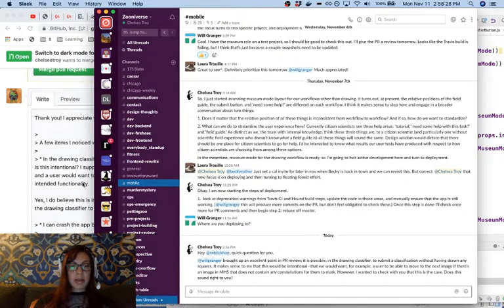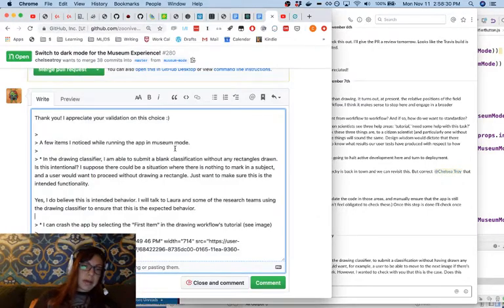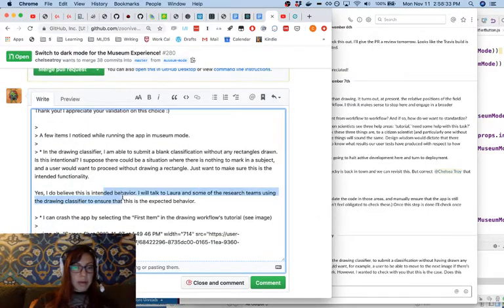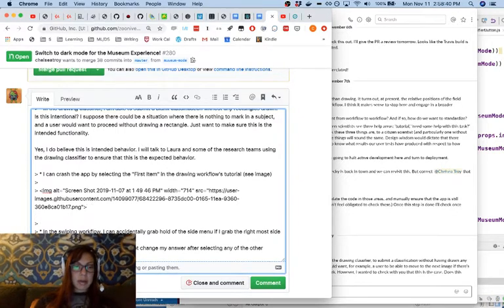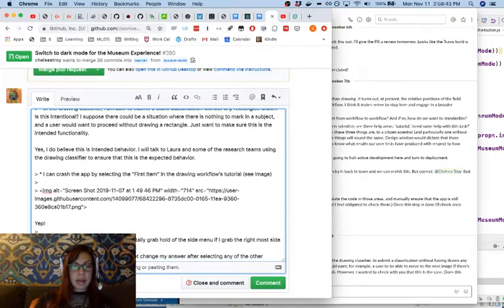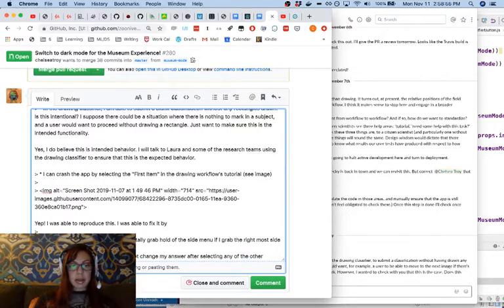Okay, so we're going to ask that, and now we're going to come back over here. In the drawing classifier, we'll come back to this based on what Sam says. Okay. I can crash the app by selecting the first item in the drawing workflows tutorial. See image. Yeah, you sure can. Yep. I was able to reproduce this. I was able to fix it by including an icon for the field guide item.